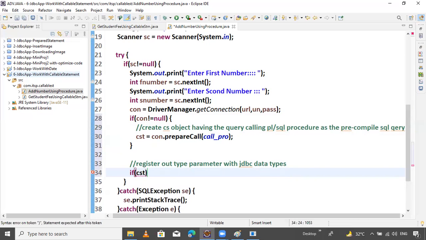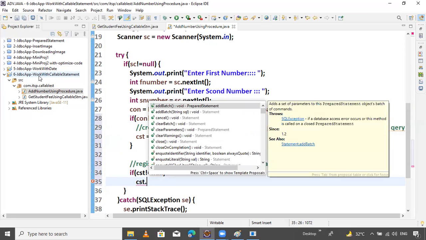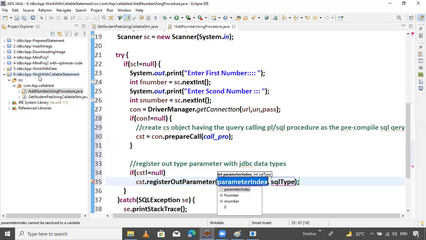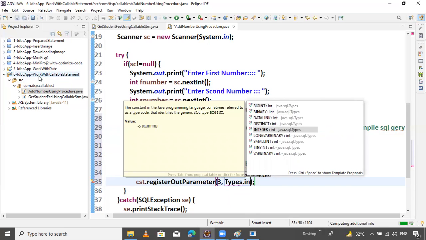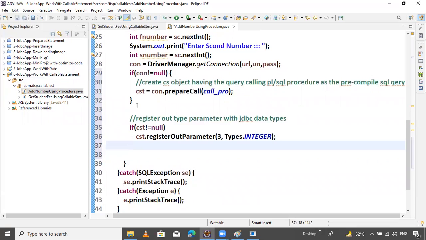So now register here if CST not equals to null, then register that. If it's null, so not required to register. Register out type parameter. Pass the index. Index is that in out type parameter index is 3 and SQL type is Types dot, what is that? Integer. Our type is integer. Now, out type parameter registration is complete.